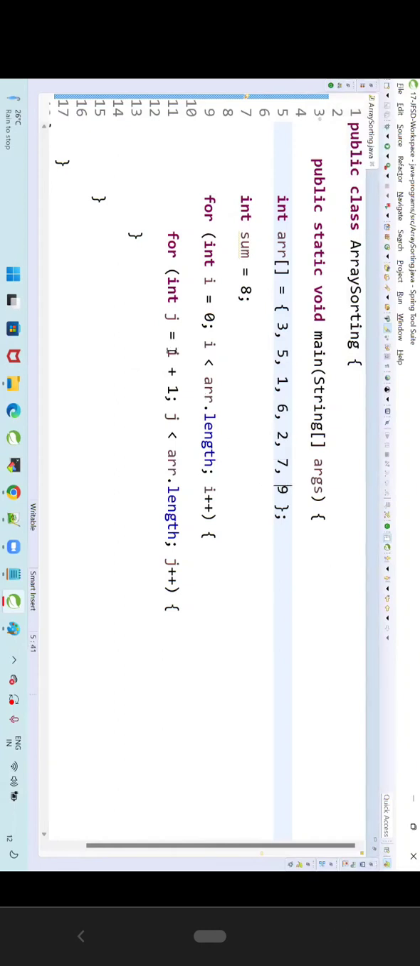this value. If I take j value as 0, it is going to compare the same numbers. That should not be done. We need to start from the next value, j is equal to i plus 1.